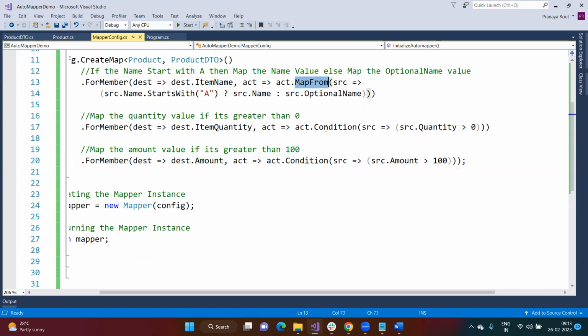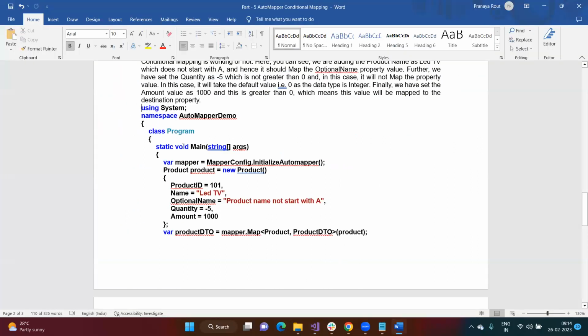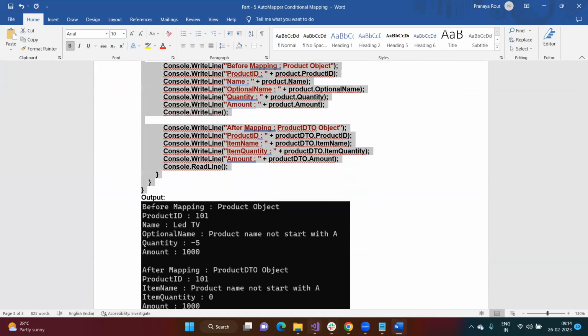So what is the difference between map and condition? In the case of map, 100% it is going to map one property value. And in the case of condition, it maps based on the condition. Based on the condition means, if the condition is true, then it is going to map, else it will not map. Right? Clear, guys? What is the difference between map from and condition? Guys? Yes, sir. Yes. Okay.